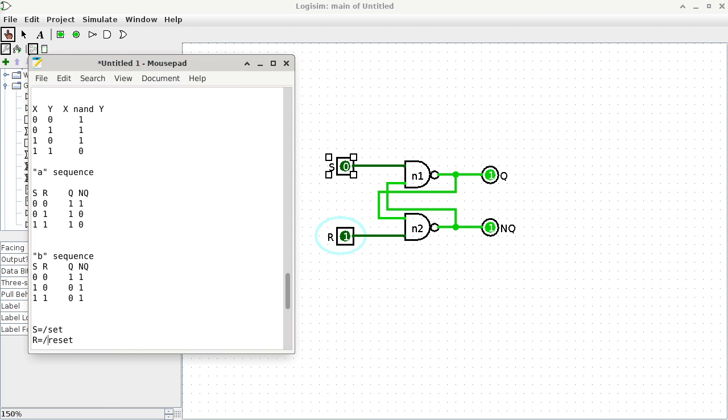So the set versus the reset is relative to Q, and NQ is just the negation of Q. So one of them is not typically really useful, so most circuitry will only bring one of the pins out and not the other one. Are we good so far? So this is the most basic memory circuitry in a computer. It is called an SR latch.